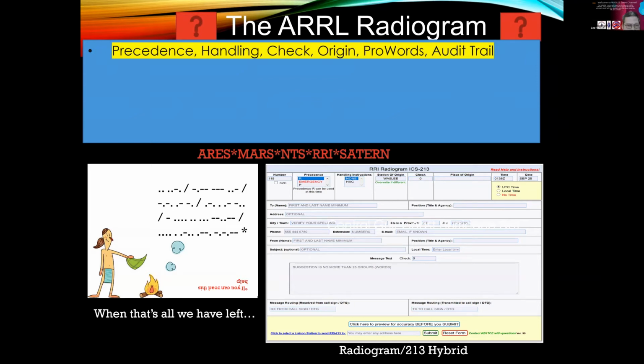We won't get into everything because that could be a 3-hour class in and of itself, but the most important things to know are precedence, message handling, the check, the origin, pro words, and the audit trail that follows an official radiogram. A lot of people claim it's going to be the only thing left after the end of the world as we know it.